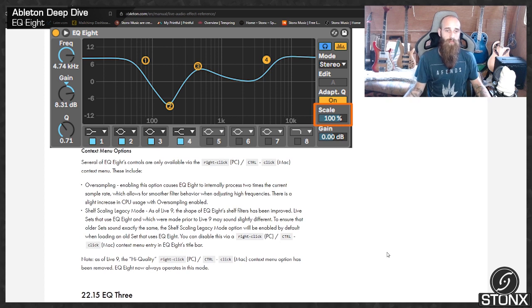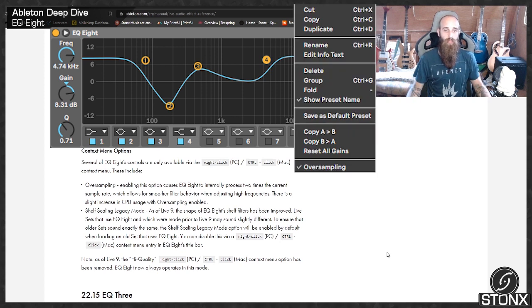Context menu options. Several of EQ8's controls are only available via the right-click (PC) or control-click (Mac) context menu. These include oversampling. Enabling this option causes EQ8 to internally process at 2 times the current sample rate, which allows for smooth filter behaviour when adjusting high frequencies. There is a slight increase in CPU usage with oversampling enabled.